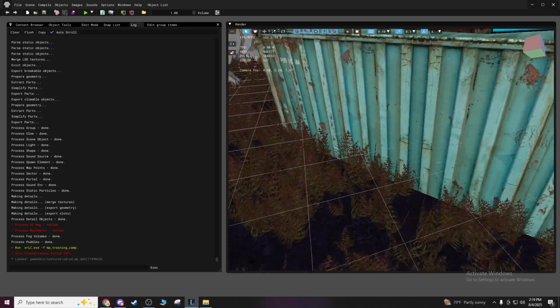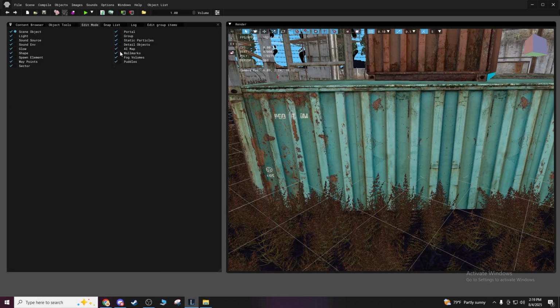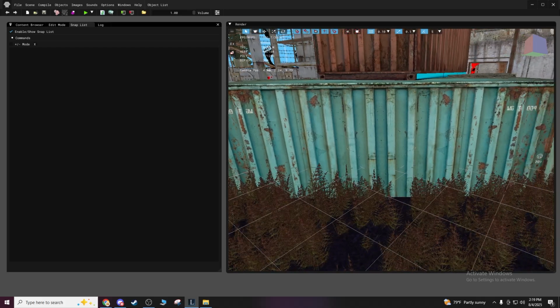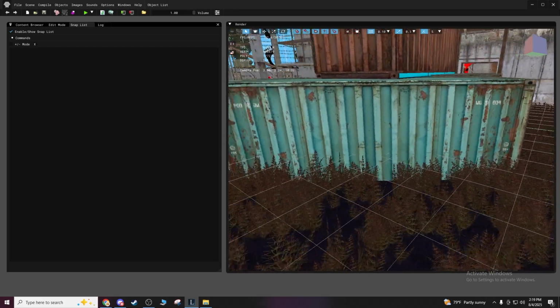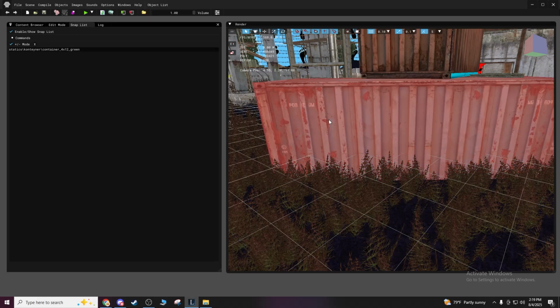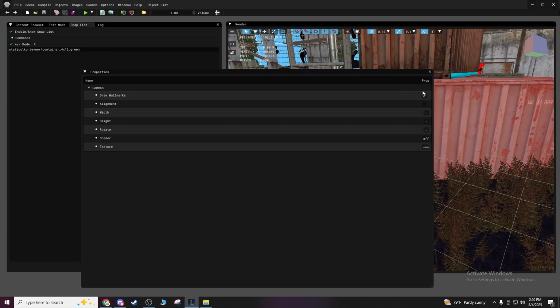So if we go into object, if we go into edit mode, you'll see a specific tool set for wall marks, and to put a wall mark on the container, you want to press the snap mode. Enter snap mode. Snap list. Let's click this container right here. And now you want to enter properties. So right click this, press properties, and it'll now pop up with this option.